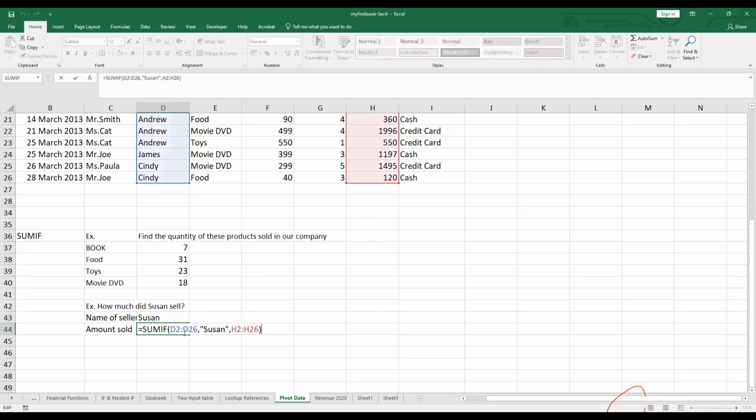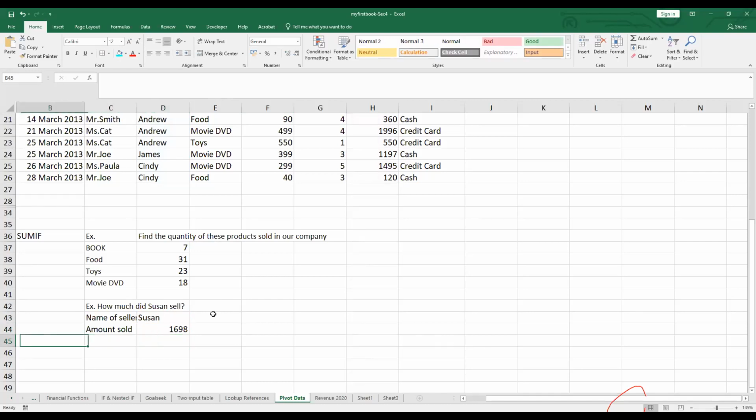I just change to use referencing instead of Susan like this. I refer to the cell above. Okay, it's 1,698 นะครับ Anyone who wants to use the referencing, it can be like this ครับ Okay, the same นะครับ we get the result of Susan as we want. Okay, any question for this example ครับ anyone? All right. If no นะครับ now let's see.